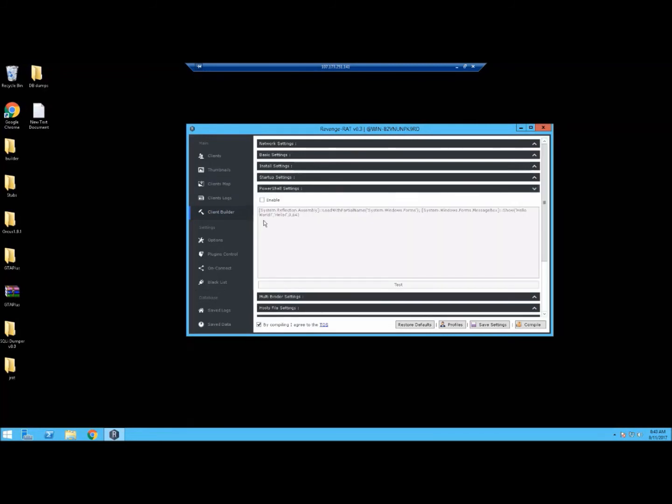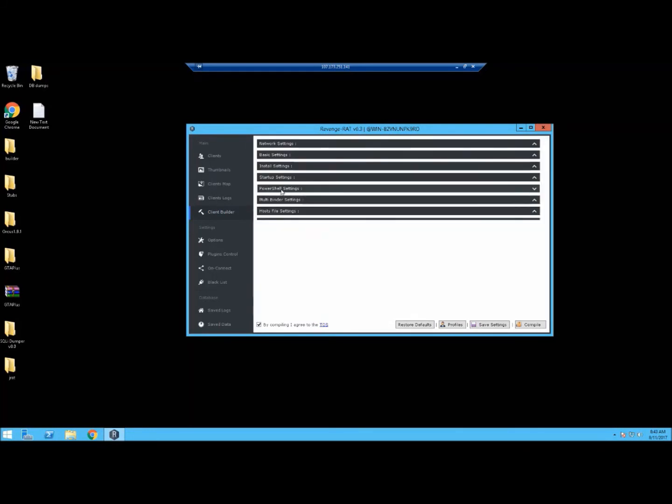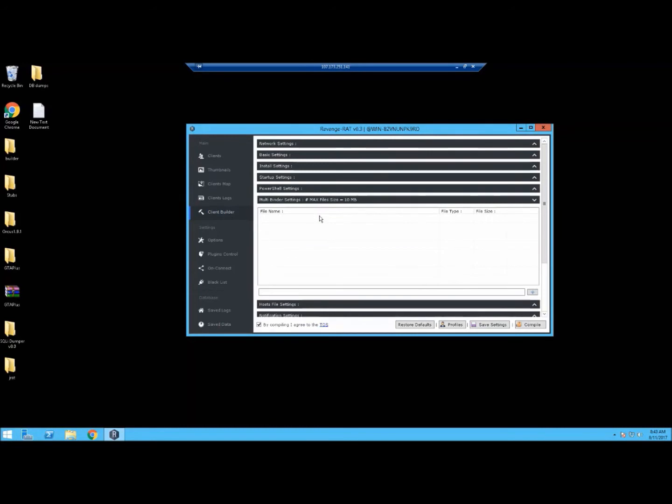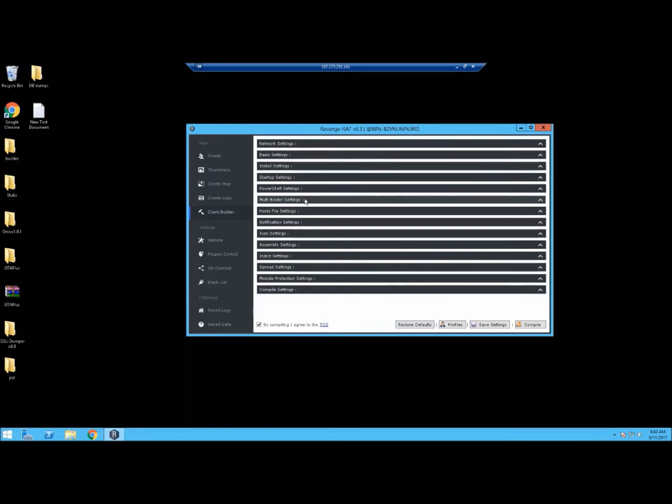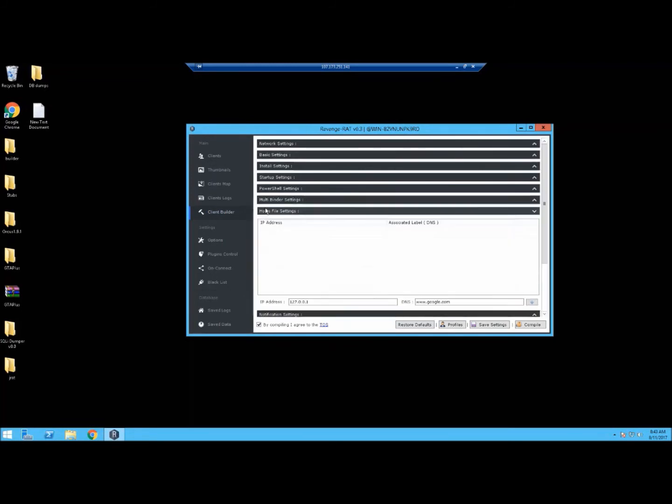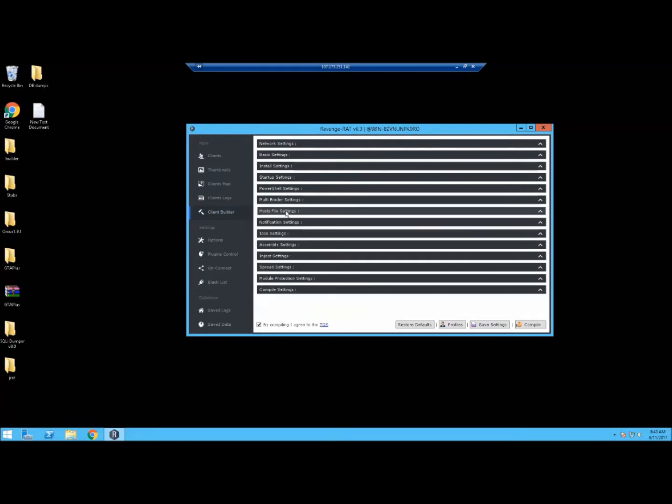PowerShell settings. So this is basically like writing commands. You have the multi-binder where you can file bind the rat stub. If you're using, once again, a cryptor, you can go ahead and use that within the cryptor, and probably the cryptor is just better in general to use if you're using a rat. Host file settings, if you're using a DNS.